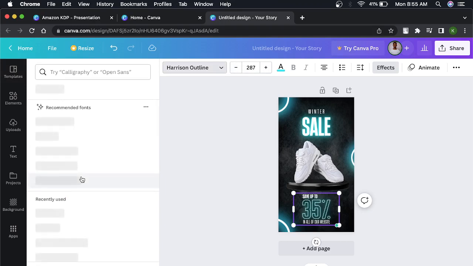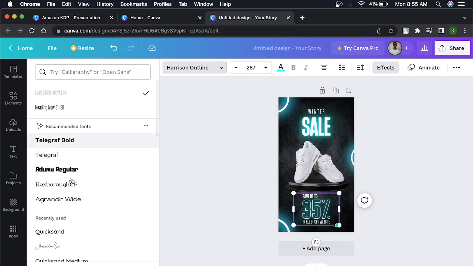Just give it a minute, let it load. Can you see? You can change the font family here. You can try this one, you can try something else. So just give it a minute. Can you see? That's very bad. So let's just take it back to the one that it was before.